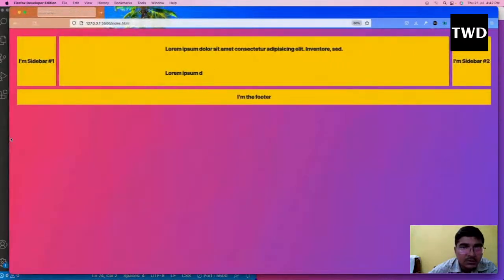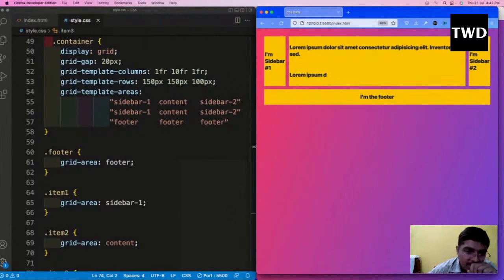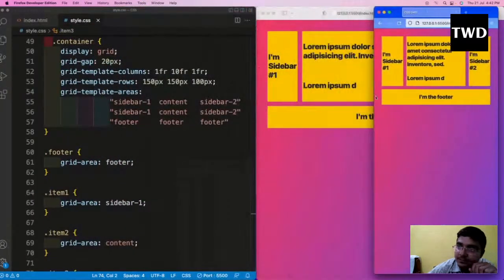And see the response. See, it automatically adjusted itself.